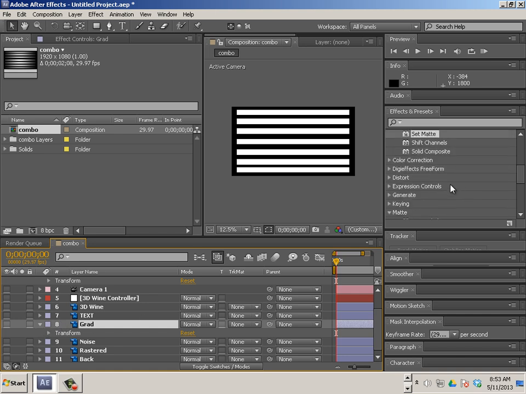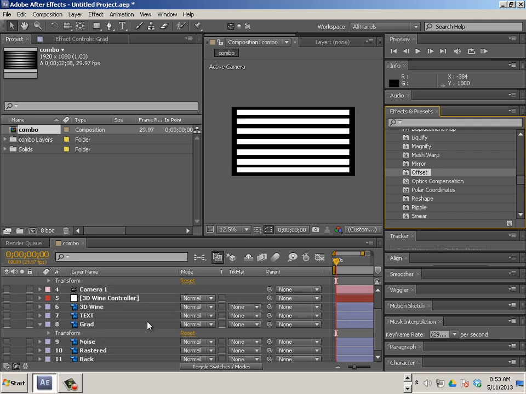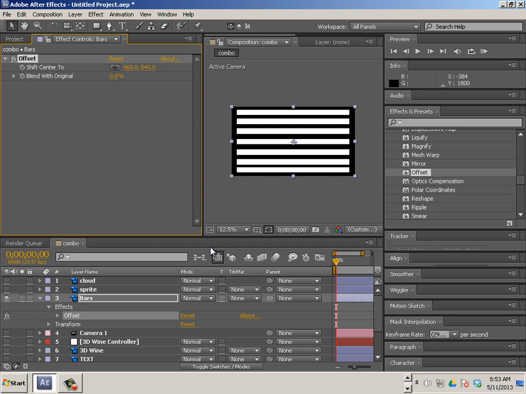So just keep in mind that anytime we want something to be different, we can use a distort. In this case, there is a distort called offset. I'm going to put that over the top of my bars. Oops. Let's go to bars. Here's offset on top of bars. And if I drag this, you can see it just offsets it.